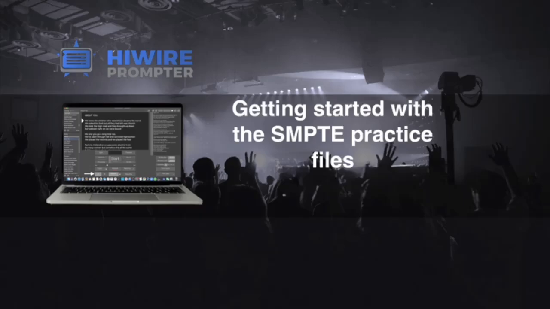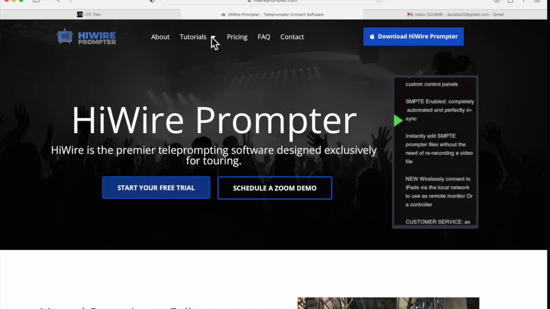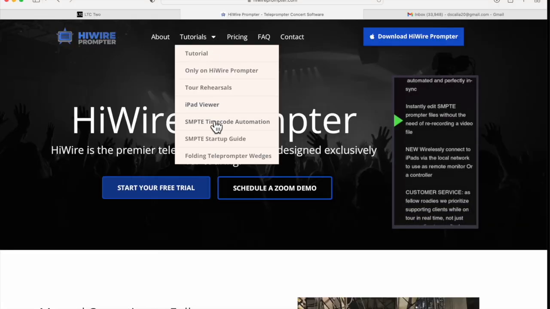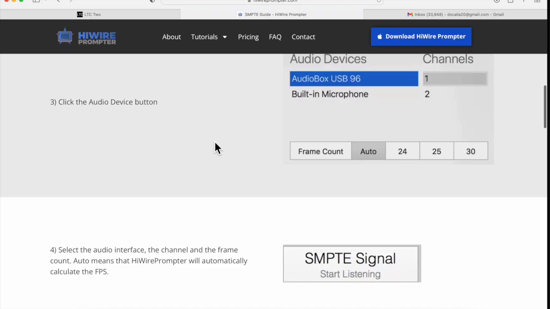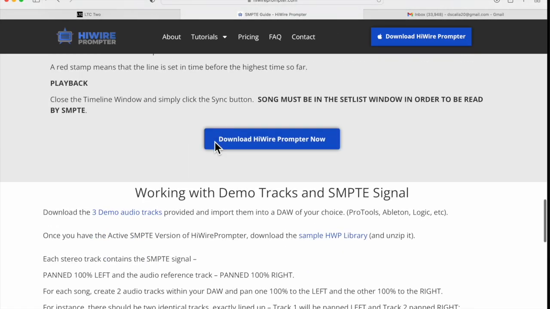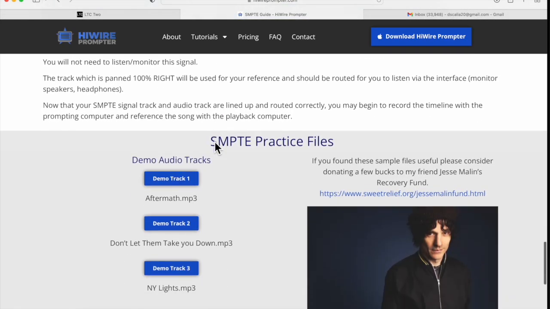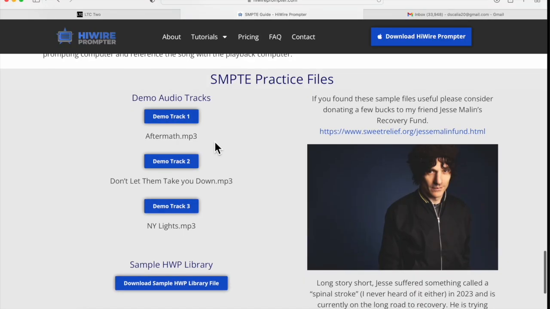Getting started with the SMPTE practice files. For today's example, we will be using the Jesse Malin song, New York Lights. The MP3 is demo track 3 on HiWire Prompter's website.